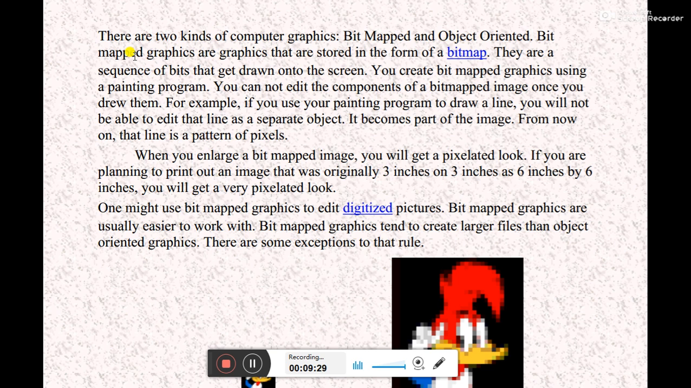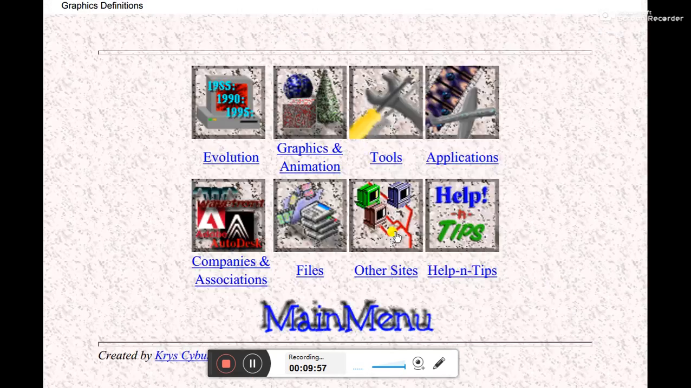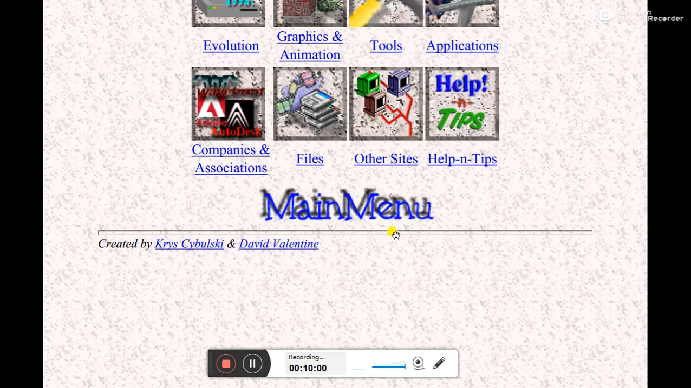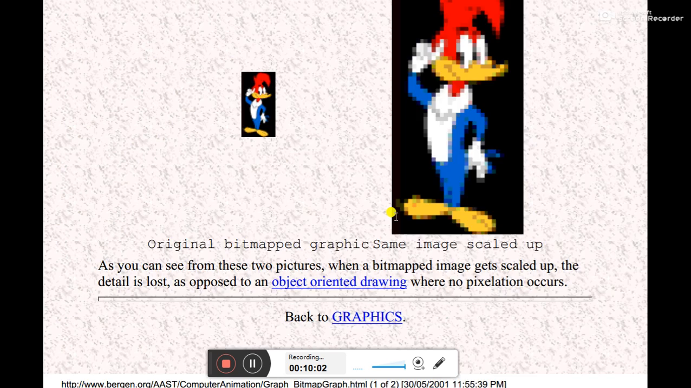When you enlarge a bitmap image, you will get a pixelated look. If you are planning to print out an image that was originally 3 inches by 3 inches as 6 inches by 6 inches, you will get a very pixelated look. But one might also use bitmap graphics to edit digitized pictures. Bitmap graphics are usually easier to work with. Bitmap graphics tend to create larger files than object-oriented graphics. There are some exceptions to that rule. So that is the thing about bitmap graphics.